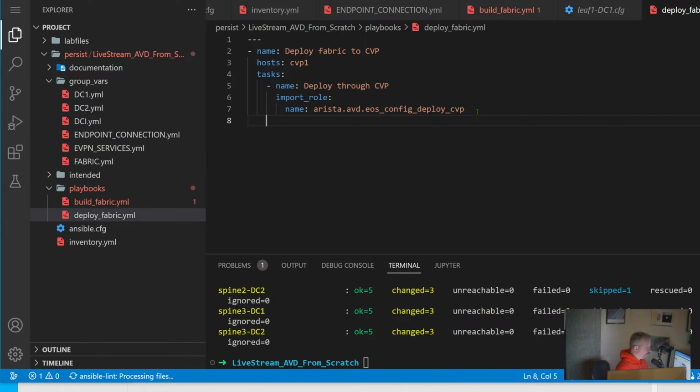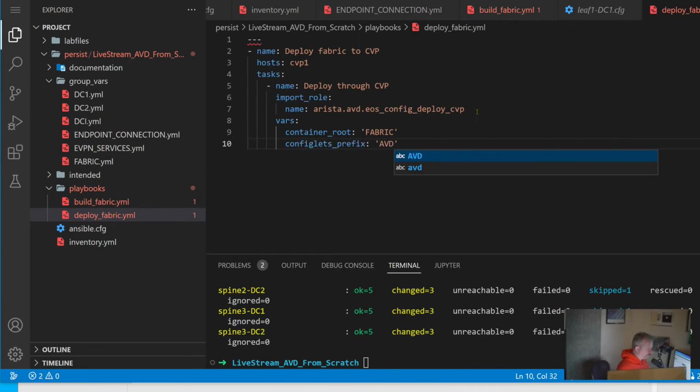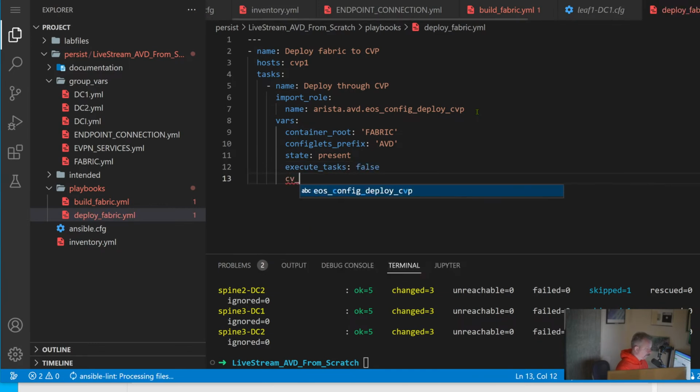And then we'll have some variables. Container root, we'll make that fabric. I think that's the default anyway. Configlets prefix, so we can identify them. We'll call it AVD. So it'll put AVD in front of the name. State present. I don't even know if we need to do that one. And then execute tasks false. And then CV collection is version 3.